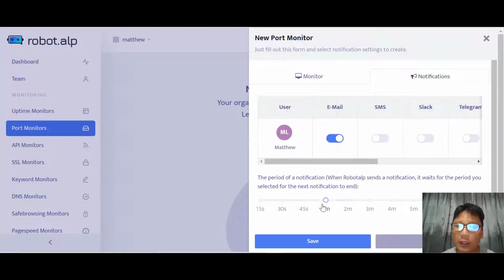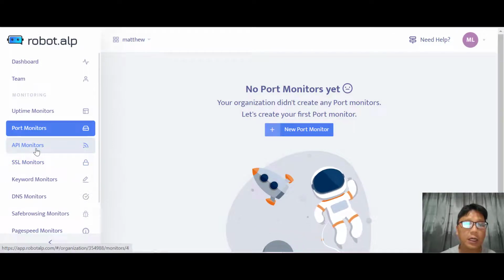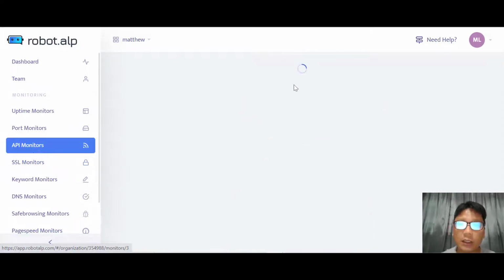Okay, so the dates, and then once you're done, remember to save. Okay, so the next one I'm going to show you is actually the API monitor.